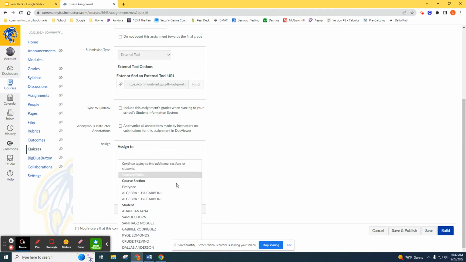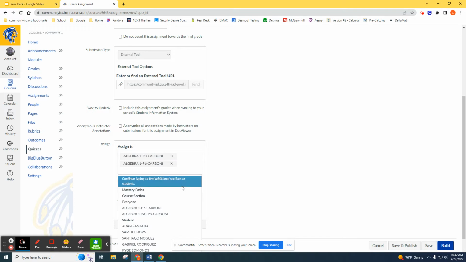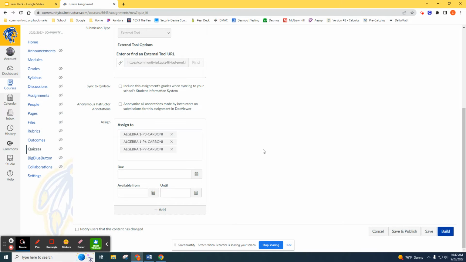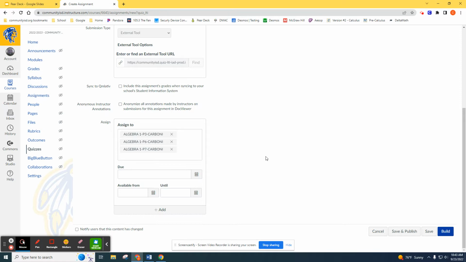You can assign it to everybody in that class. You can assign it to certain classes. Sometimes when you look at the classes, they don't always show all your classes that are combined in there, but as you click on them, they'll auto populate there. So whatever classes you want to assign them to, you can assign them to one, assign them to all, assign them to a specific kid. If you want to use it for remediation, you can assign it to a specific person. However you want to do it.